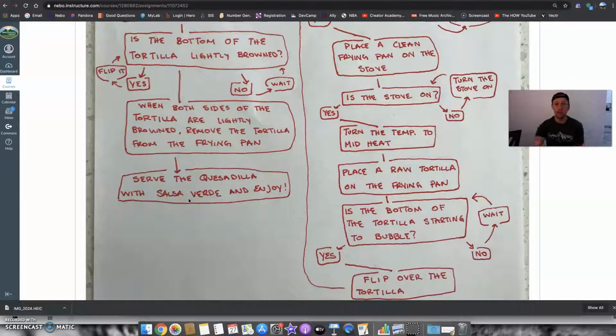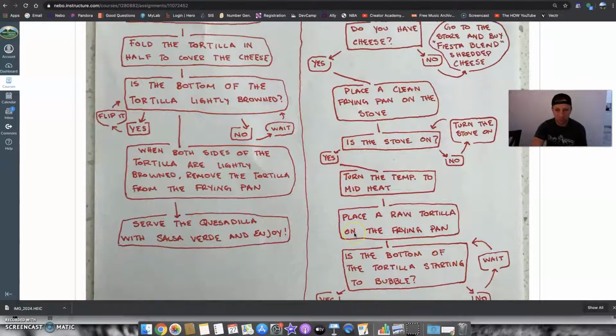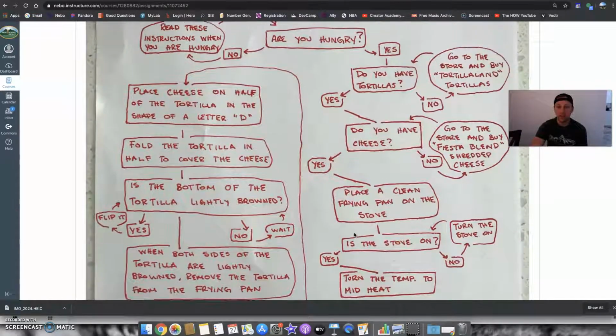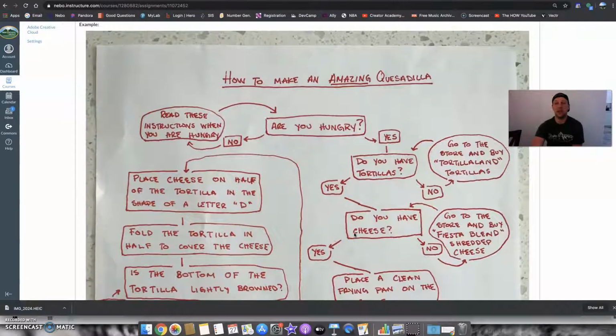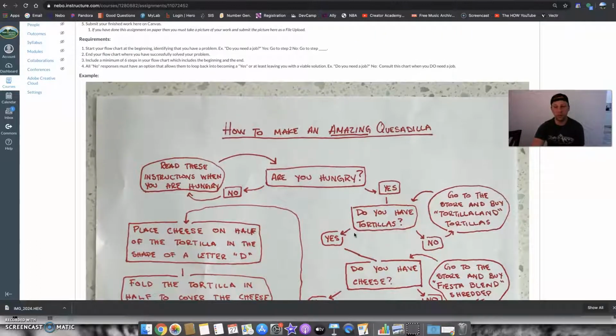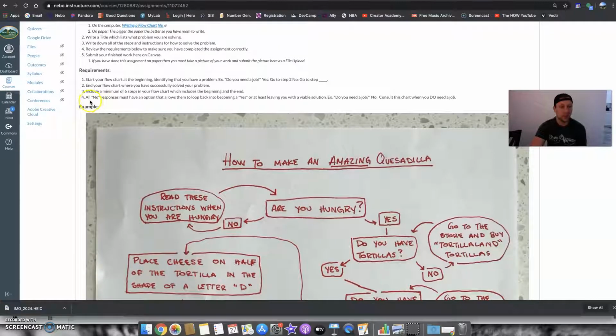Now keep in mind that I did not count the yeses and nos as a step. Those aren't steps, okay? That's part of one step. So here, for example, where it says, "Is the bottom of the tortilla starting to bubble? Yes or no," that's all one step there. So don't make that mistake of counting yeses and nos as a separate step, because then you won't get full points for this assignment, for this test, sorry.